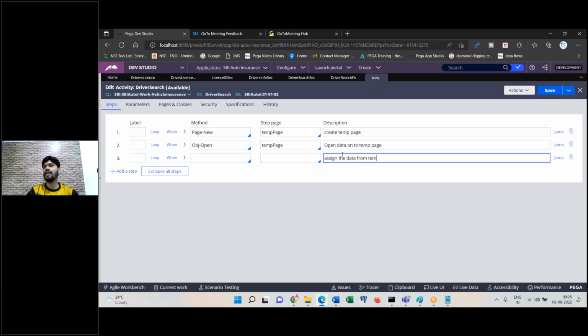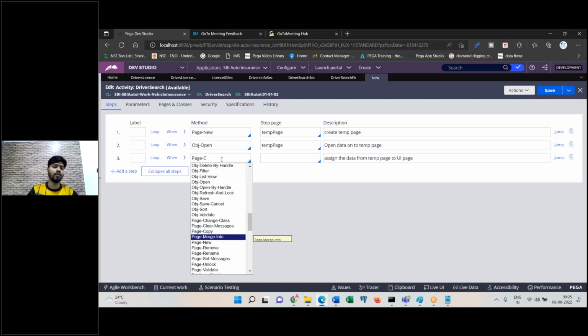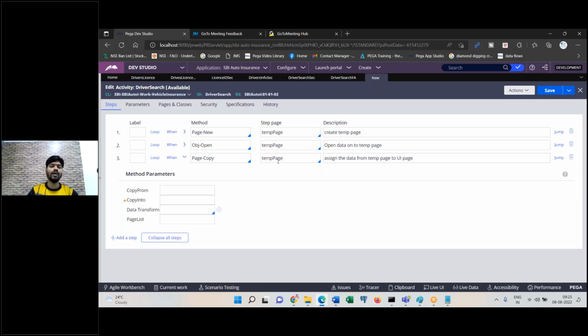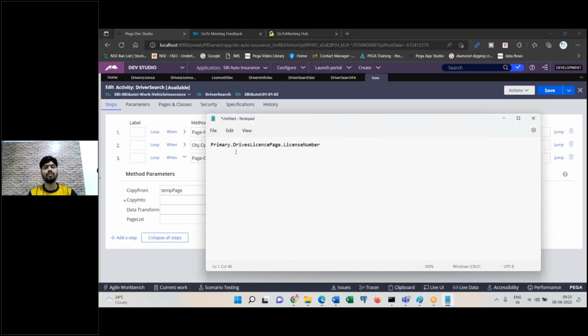Assign the data from temp page to the UI related page. What was it? So for that, I can do page copy, right? Okay, page copy directly I'll do, because here the information on both pages will be the same. I want to copy it from temp page. Whenever you are writing temp page in the step page, there is no need to give it here. It will automatically take it from the page as temp page. But for your better understanding, I'm writing that, though actually you don't need to. What is the page onto which I have to copy the data? Driver license.